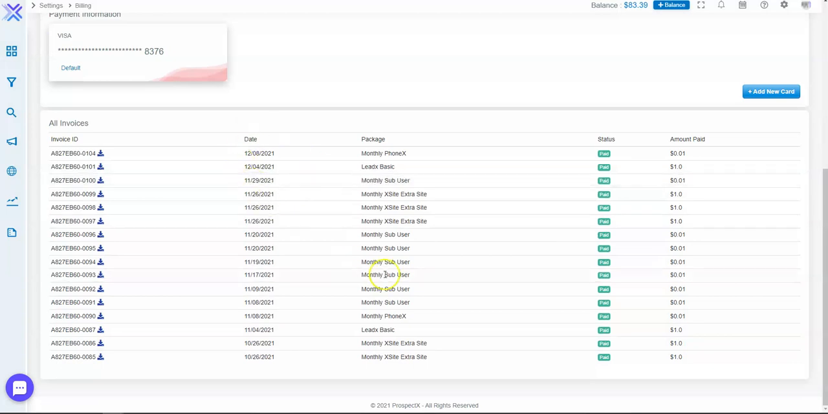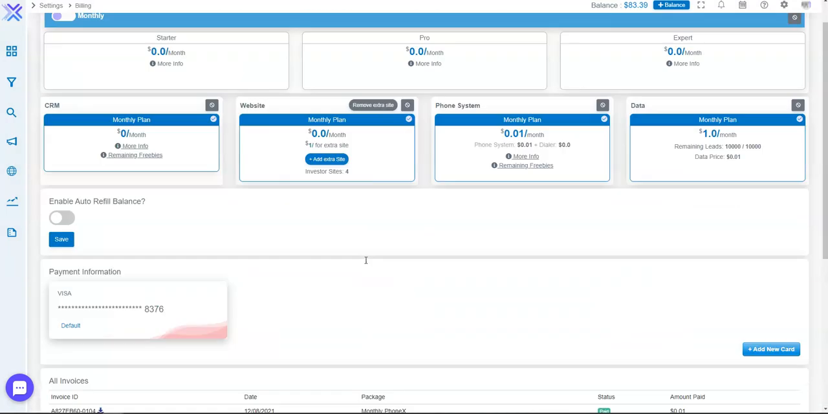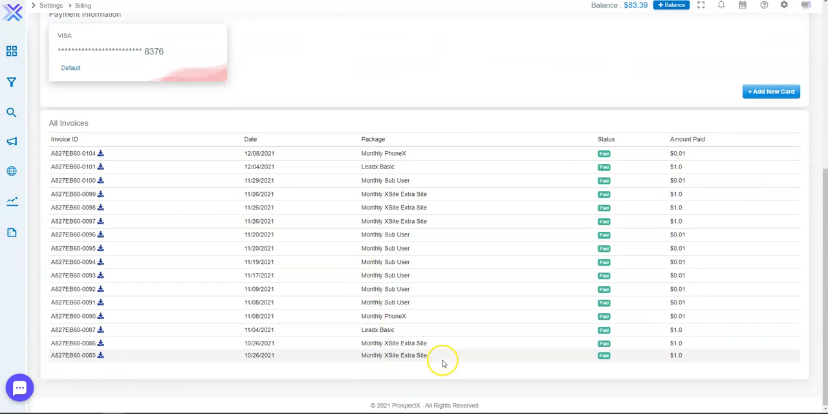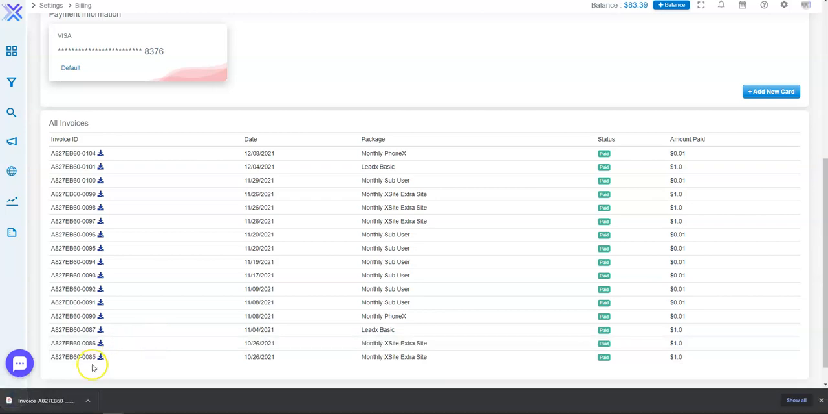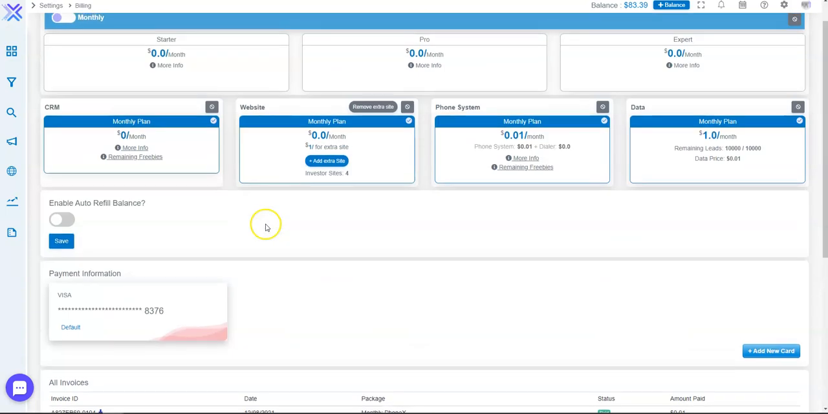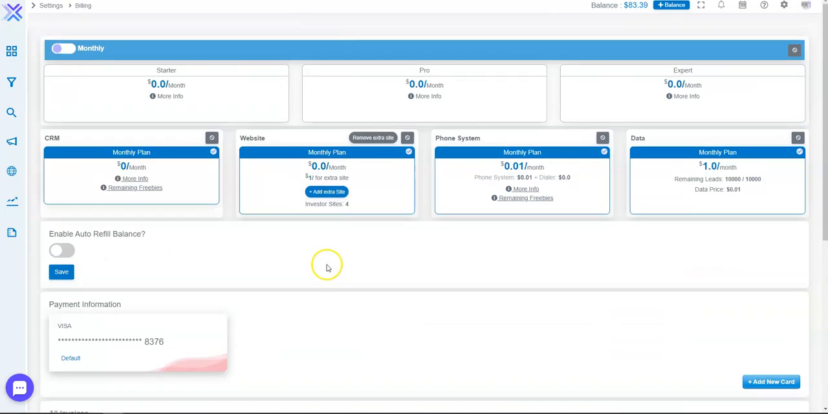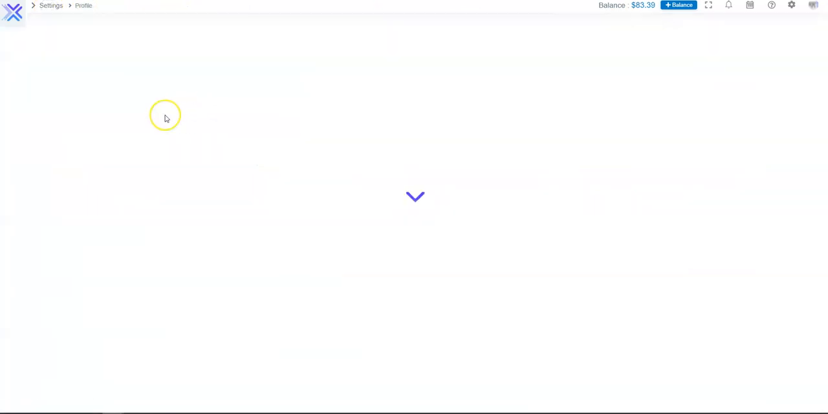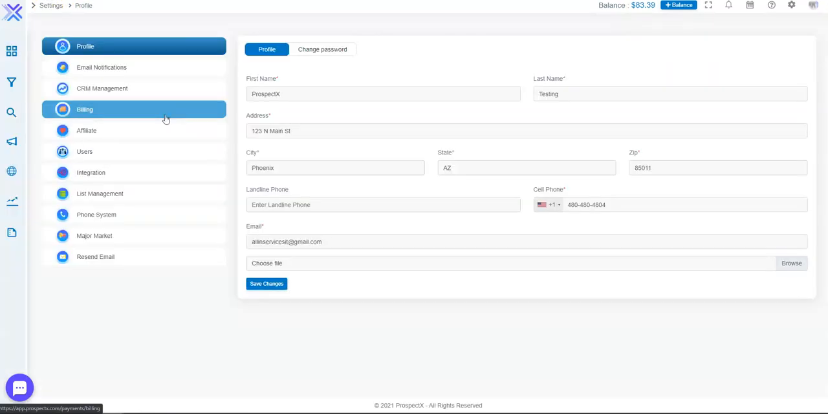All of these are all the invoices I have created during my tenure with ProspectX. I could always download each of these and use them later, or just save them for when it's time to do taxes or things like that. But that is the billing tab. Now let's keep on going.